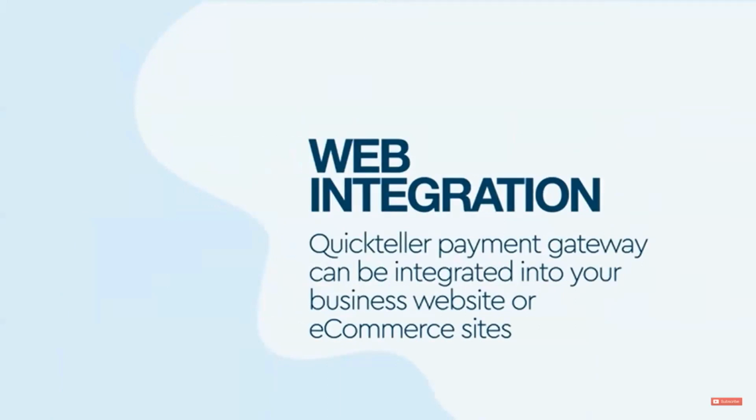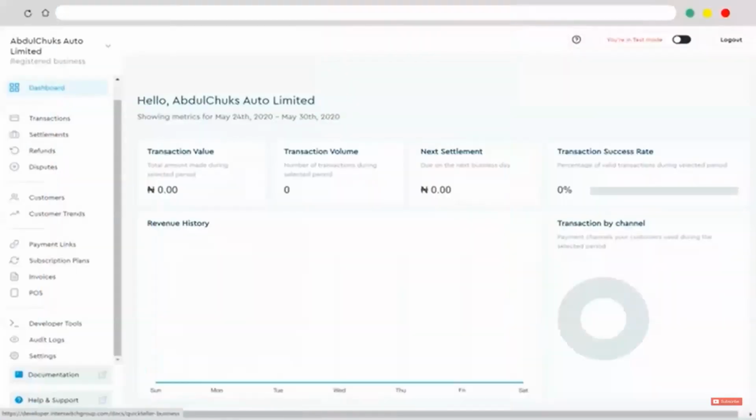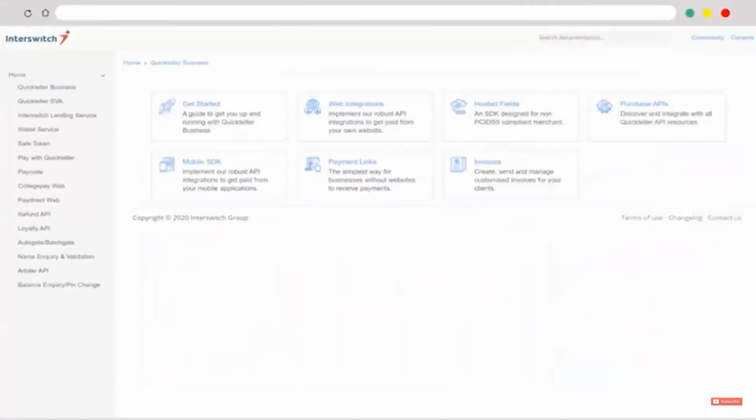QuickTeller Payment Gateway can be integrated into your business website or e-commerce site to allow your customers complete payment transactions without having to be redirected. To integrate QuickTeller Business into your website, click on the Documentation button to open the documentation page.